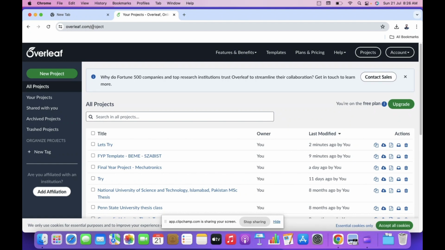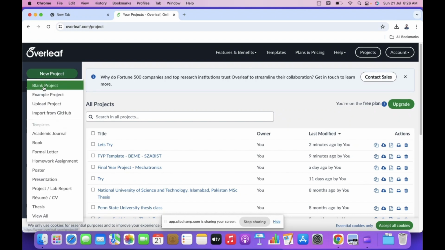So what you're going to do is open a new project. First of all, you're going to obviously sign in. You can sign in from your Gmail account or your Microsoft account, or you can make your own account here. That's free, there are no charges for it. Once you have signed in, you're going to open a new project and make it a blank project.